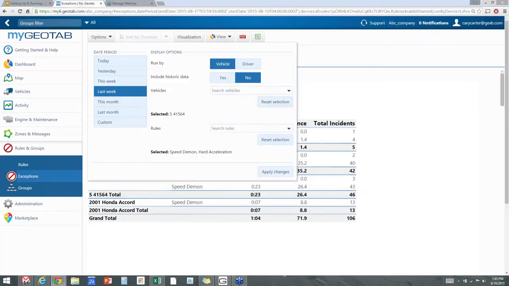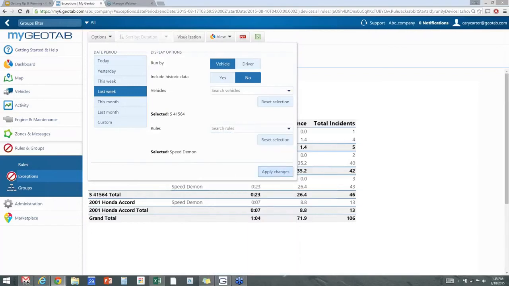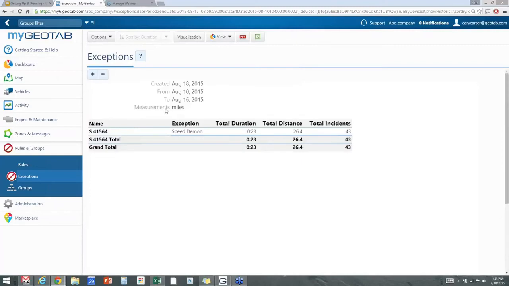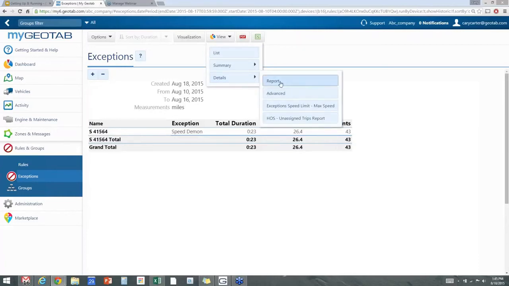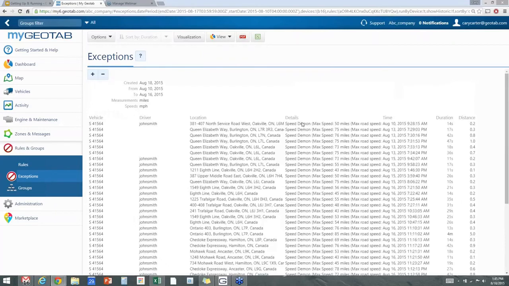The rules I'm going to look at, I no longer want to see my hard acceleration, so I can click that off. I'm really interested in seeing the speed demon rule. So if I apply changes here, it's now going to show me just the one vehicle, and that is a summary, but what I really want is the detail. So I'm going to go into detail, just choose a report again, and it will show me all of the incidents of when it was broken.